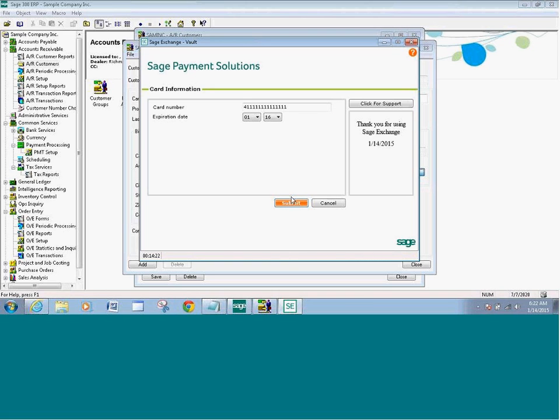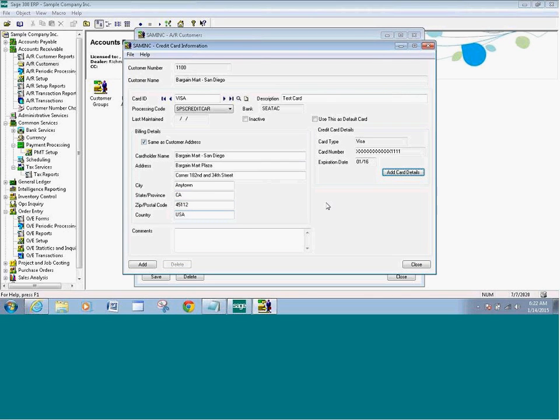At this point, we're going to click on Submit. Looks like I missed the card number. There we go. You see that the card number is here. The card is X'd out except for the last four, and then you have the expiration date here, and the card type as Visa here. At this point, we're going to click Add, and then click Save and Close.